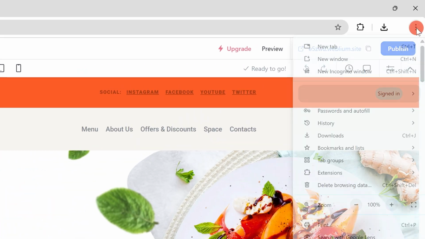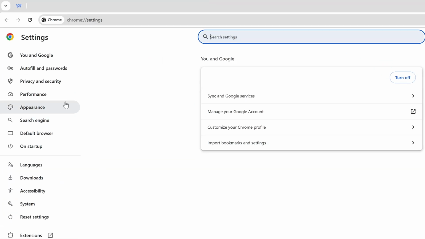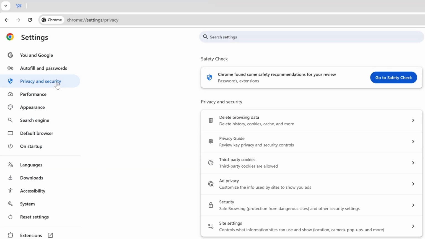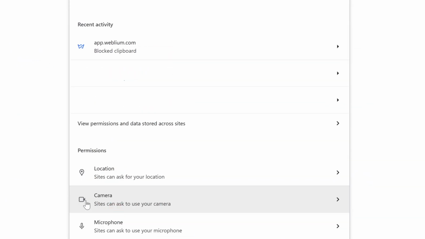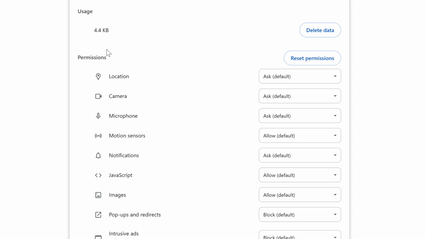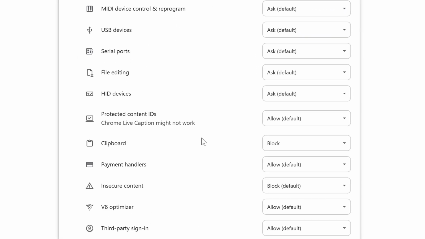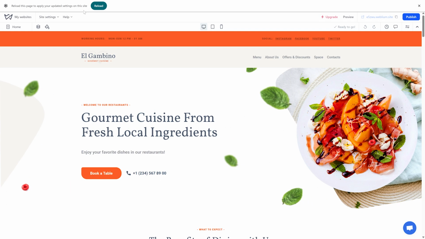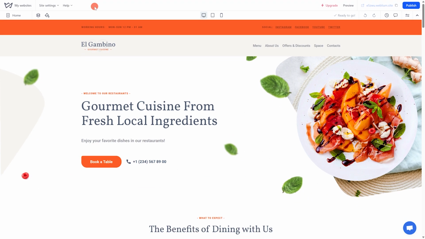Or, in your browser settings, go to Privacy and Security and then Site Settings. In the list of sites, select app.weblium.com, and in the list of permissions, change the settings for clipboard. Done. Reload the tab with the editor and you can paste the copied elements.